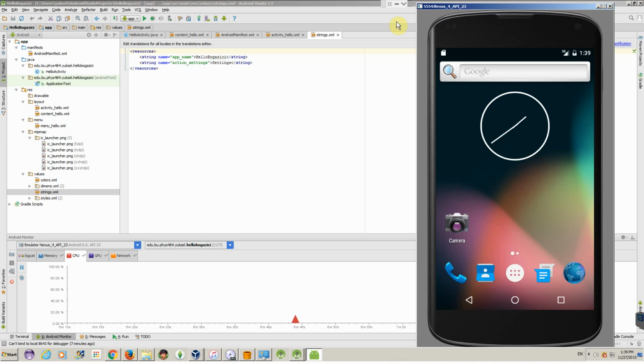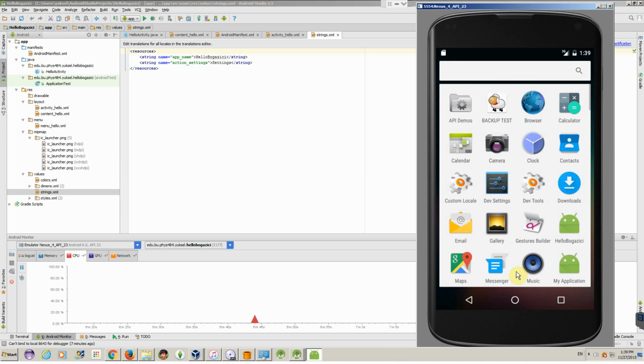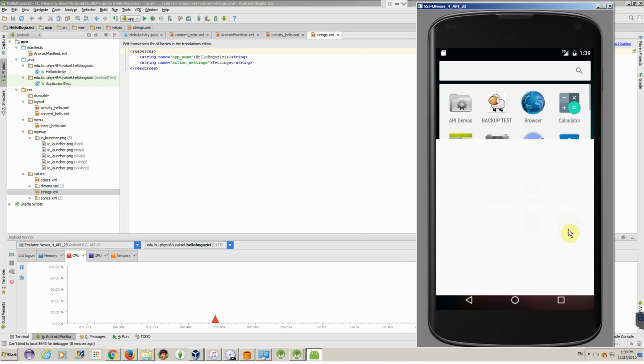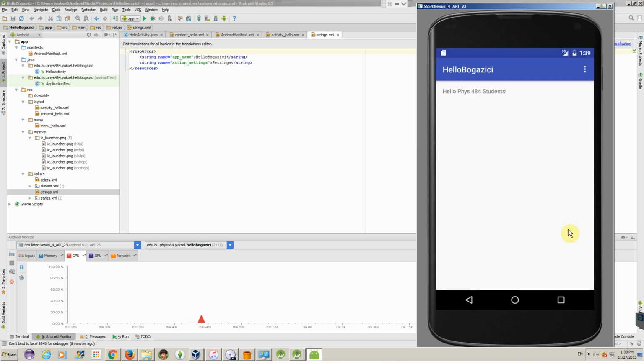Now, let's move to my remote computer where I have the basic setup, where I built the first application for you. Again, I have a simulator running here, and I have two applications installed. One is called just my application, the other is called Hello Boğaziçi. Hello Boğaziçi is what we built together during the first lecture. It simply displays a string. There is no interactivity. You cannot click on it or type or anything.